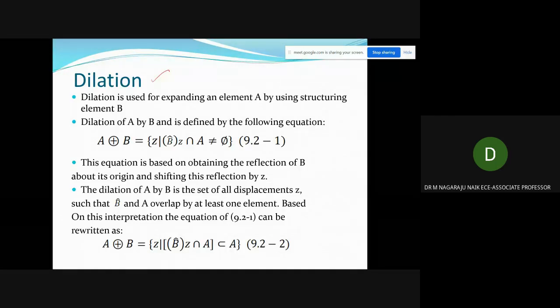What is meant by dilation? Dilation is used for expanding an element A by using a structural element B. Clear? Now this dilation is represented by a symbol, and this is the symbol. The dilation of A by B is defined by the following equation.